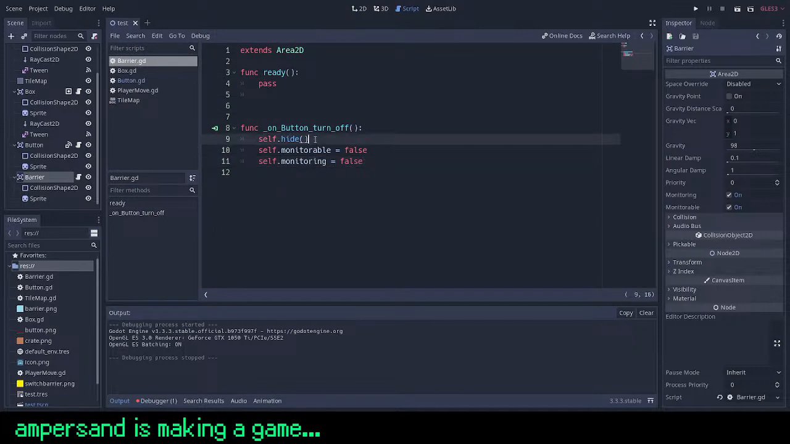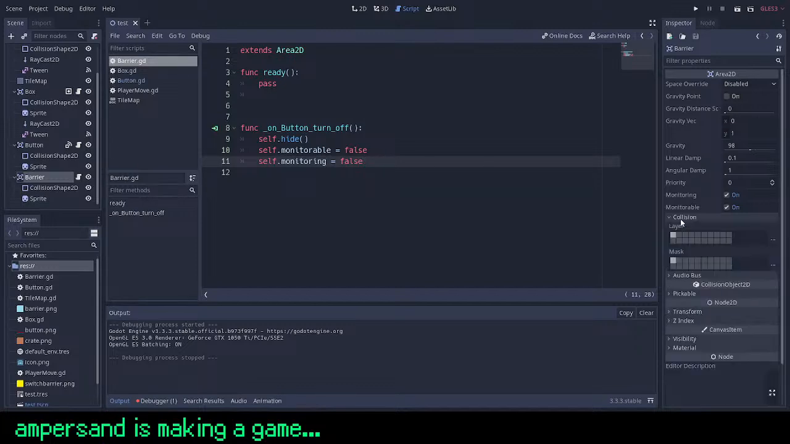Okay. So the self dot hide alternative code option didn't work. Well, another option is to remove it from the collision layers that it's on. Oh, like we changed the collision layer to a different one. You could just turn it off when you turn the button off, and then turn it back on later. So you would set the collision layer to nothing. Okay, I can do that.